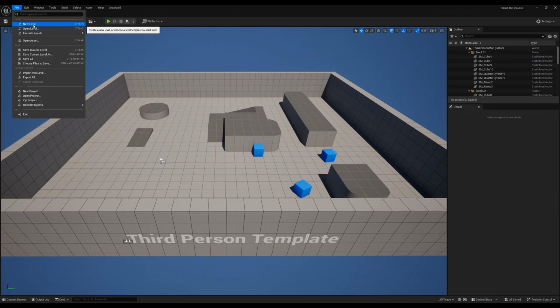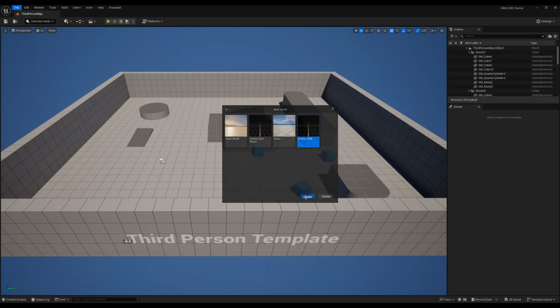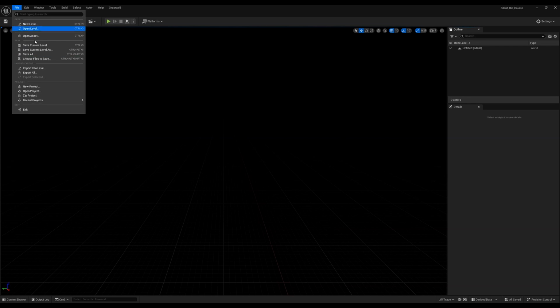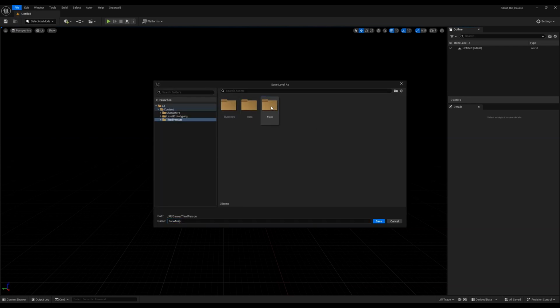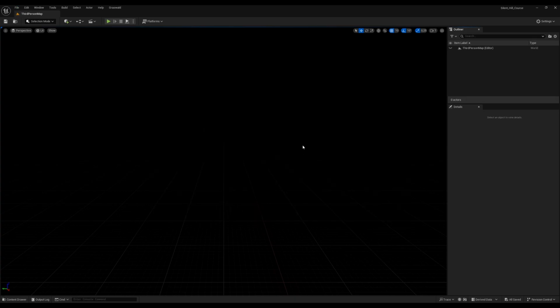We can just create a new level, an empty level. We create this one, and then we can just Save Current Level As, and then we click on Third Person, Maps, Third Person Map, and save. Good. And so this is completely pitch black.